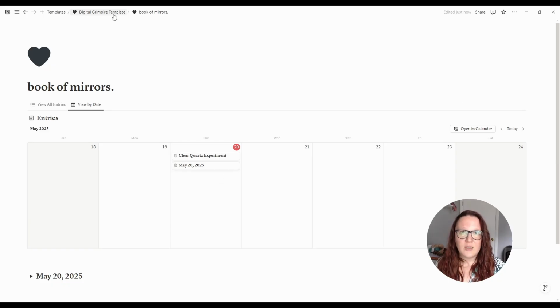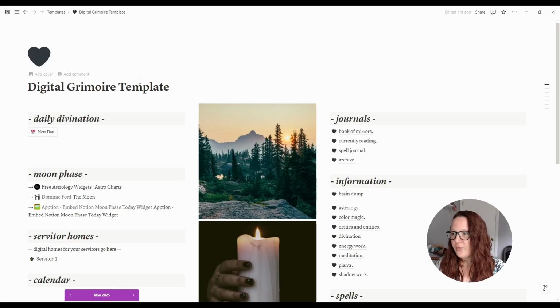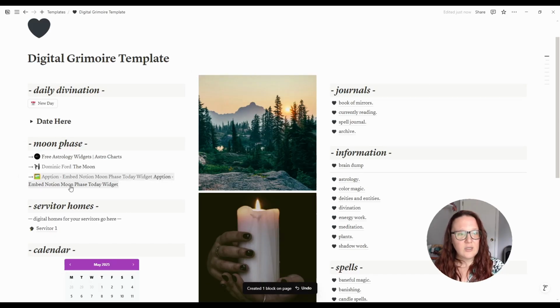I want to go over the rest of the sections on that side of the dashboard first. But that is the daily divination section. The next section here is for the moon phase. Now, in my personal digital grimoire, I actually have this set up as a widget, but it is location specific, so it has my location on it.